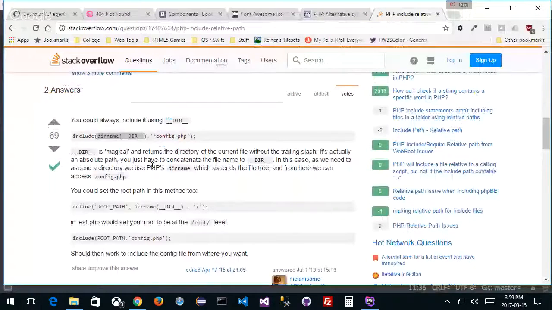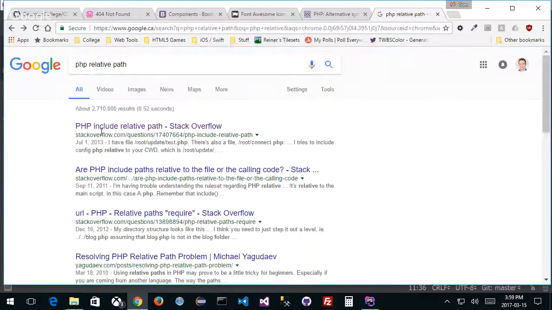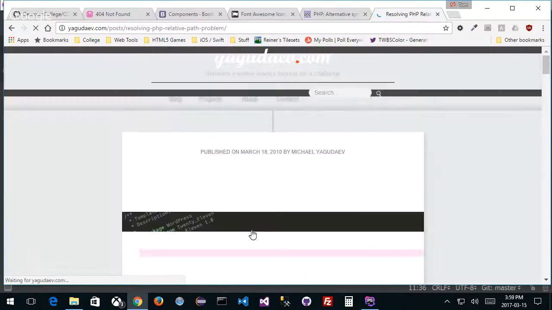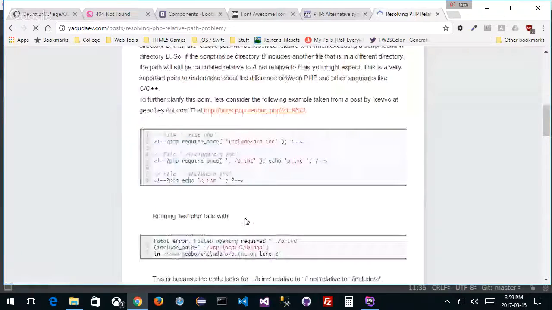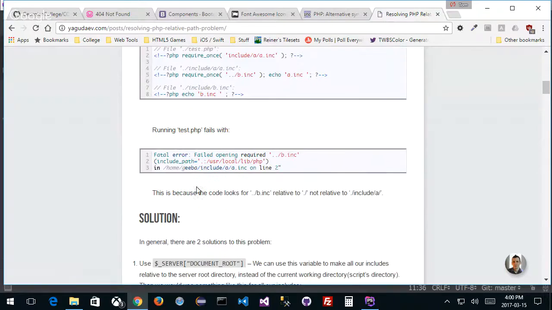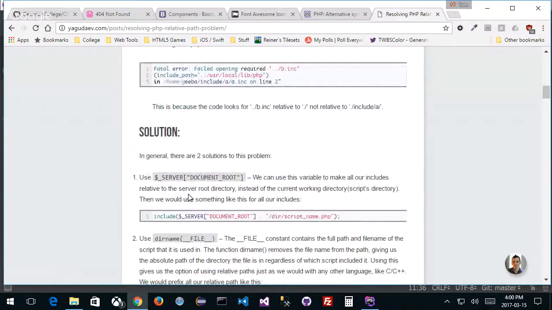Because this is the directory name, right? And I got to use PHP in there for that. That's not really a great answer. So again, relative path require, resolving PHP relative path problem. How do you do that? It's not really a problem. Okay. So again, require_once, include, and they get a fatal error because they can't do that.